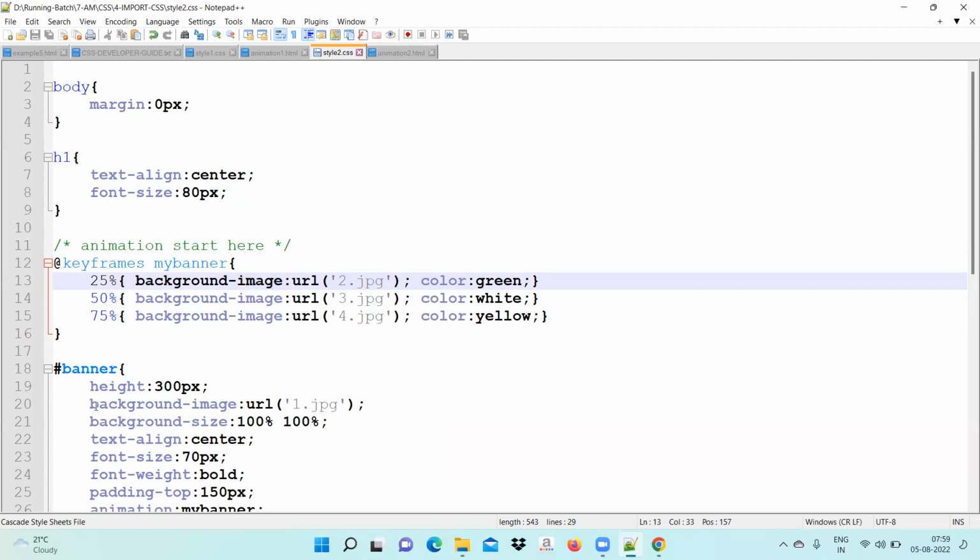By default, once the page loads, 1.jpg will come. After 25% of 5 seconds, which means after 1.25 seconds, 2.jpg will come. After 2.5 seconds, 3.jpg will come. After 75% of 5 seconds, 4.jpg will come. And once the 4 photos are loaded, it will go back to the first photo. So this cycle will keep running continuously, infinite times.